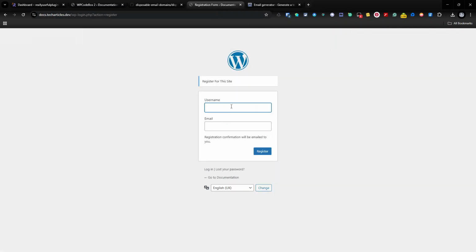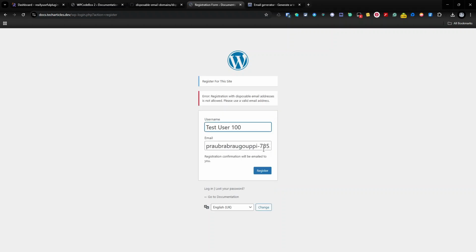I'm going to head over to my registration form, and I'm going to say my username is going to be testuser100, and I'm going to put this as my email, which we've just got from Yopmail, and I'm going to push register. And after a few seconds, you'll get an error message telling you that registration with disposable email addresses is not allowed. Please use a valid email address. And that's because Yopmail is on our list.